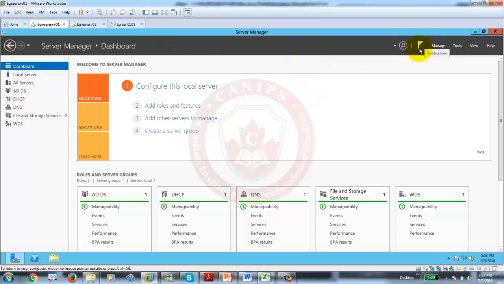Now this flag can change colors. If it is white or gray, it means it has no notification, everything is fine. If it is yellow, it wants us to do something. If it is red, it means that something failed. You click on it and you will see. So this is the notification area.